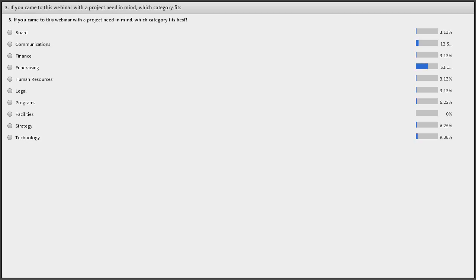All right. Shocking that fundraising is coming out first at 51%. And next in line is marketing and communications at about 12%, followed by programs at 11%. And then we've got some responses with technology and strategy as well. All right, great. That's really helpful. Thanks for taking that poll as well.